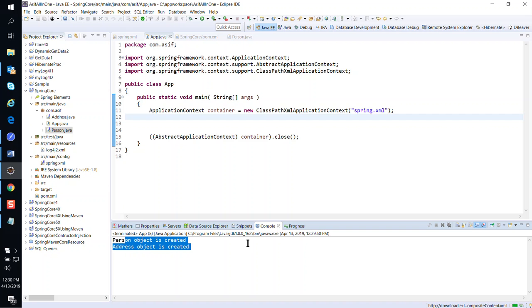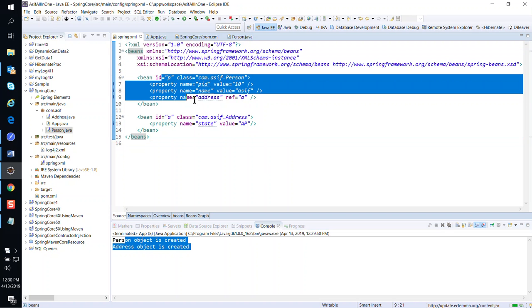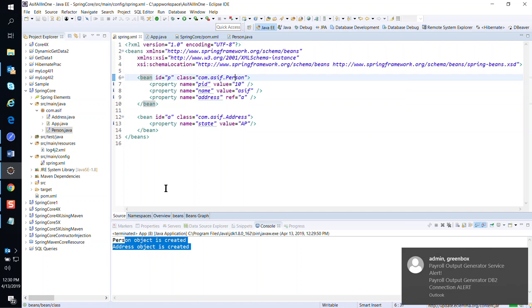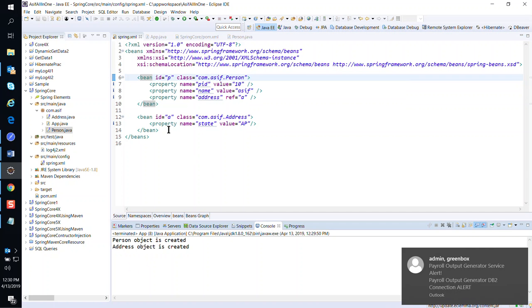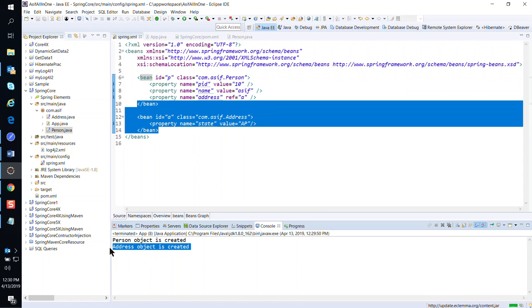Here the execution is based upon the beans you have configured. It's going to be from top to bottom. First it's going to read the person bean, so that's the reason why it has created the person object. Next it is going to read the address, so that's the reason why it has created the address object next to the person.